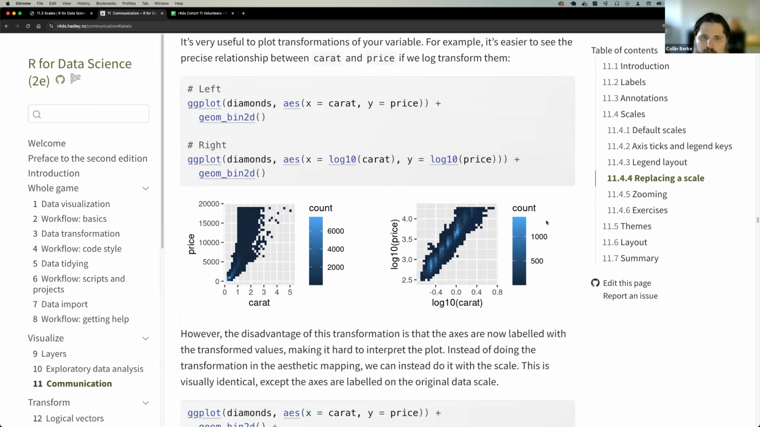Replacing a scale. I know you don't have a statistics background, but there might be some other people. I know Tosan joined us, so hi Tosan. Good to see you.